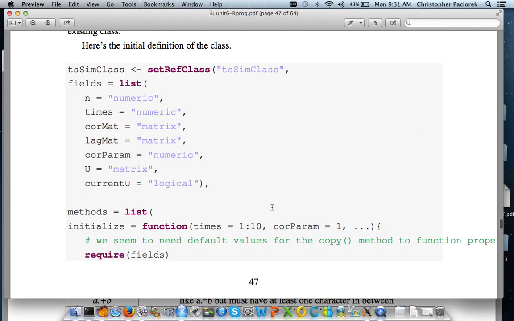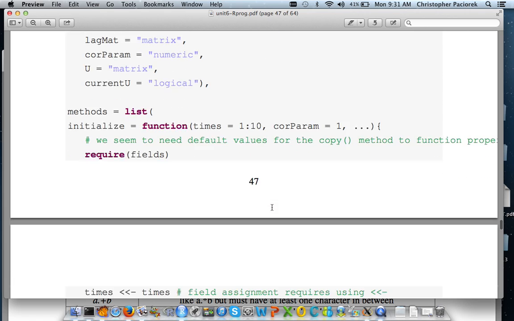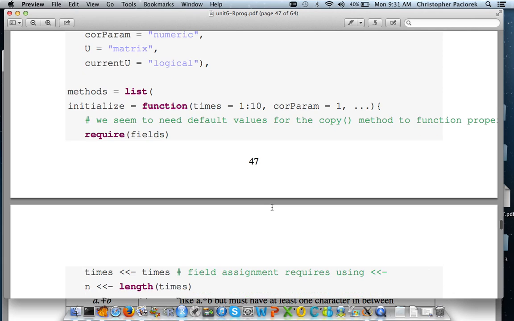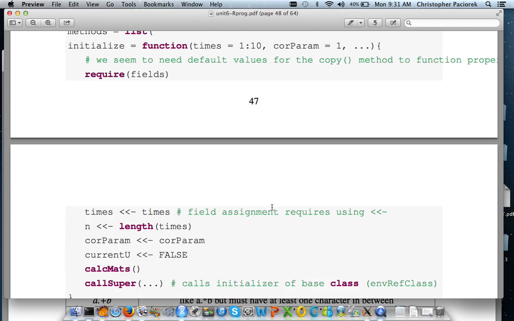Okay, so you give it a list which contains the fields or the slots or the components, however you want to call these things. And then you give it another list that contains the different methods that I want to be able to use with my class. So this is just a list of functions. And initialize is what's going to be called when I try and create a new one of these things using new, as we'll see in a minute.